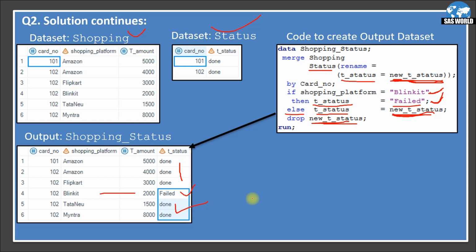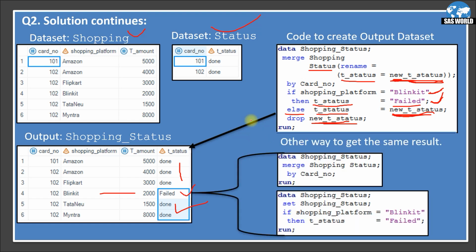Somebody may ask you that you need to solve this question using only the merge statement along with merging. But there is a simple way of solving this question, and the way is, in the first data step, just merge it. So merge shopping status by card. It's a full matching merge I'm doing. So it will merge and it will assign done, done, done to all these observations.